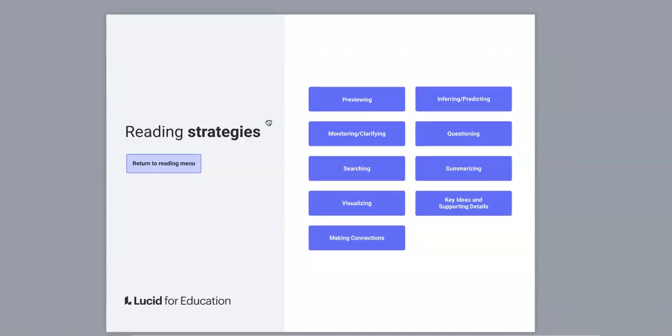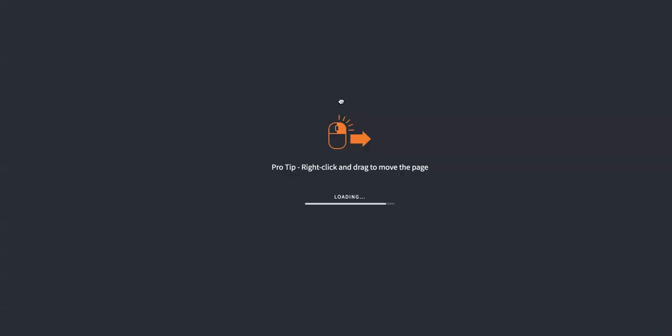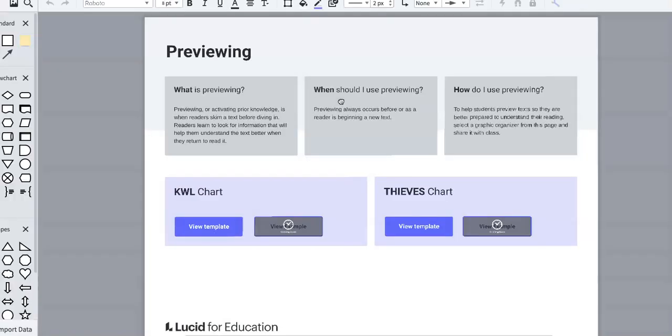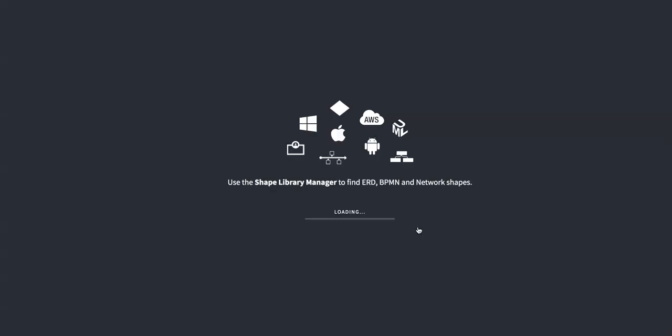Let's take a look. Here we have some of the top reading strategies, one being previewing. If we click on that, we go to a document that tells us what previewing is, when we should use it, and how we use it, and then gives ready-made templates that educators can get to students immediately to start using as they engage with the text. Let's take a look at one, the thieves chart.